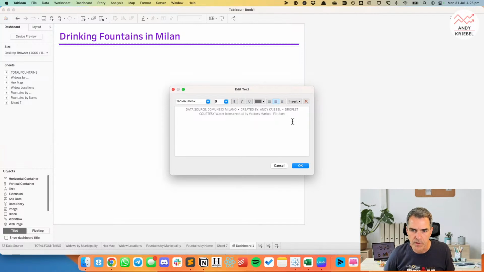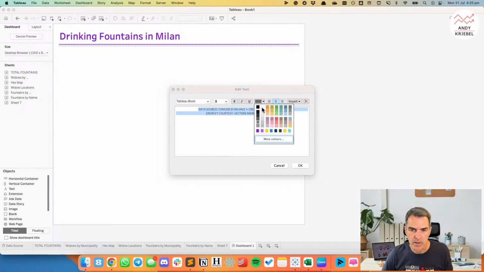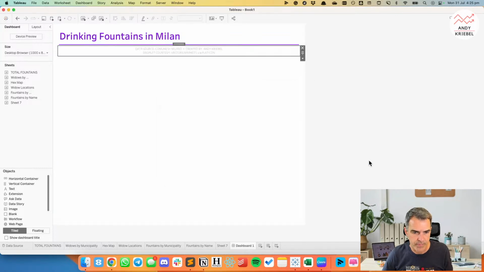So I'll probably do it like this instead. Actually, I probably could just say Vector Markets. Okay, something like that. Let's make this 8 and let's make it a lighter gray.